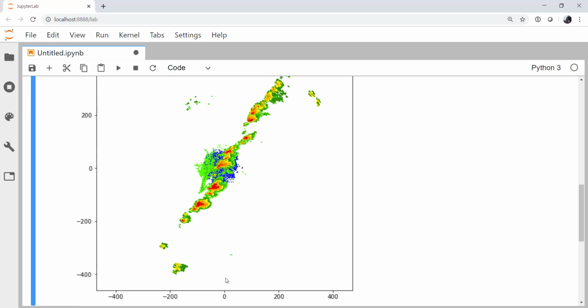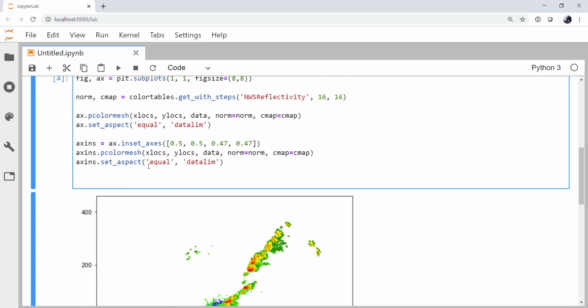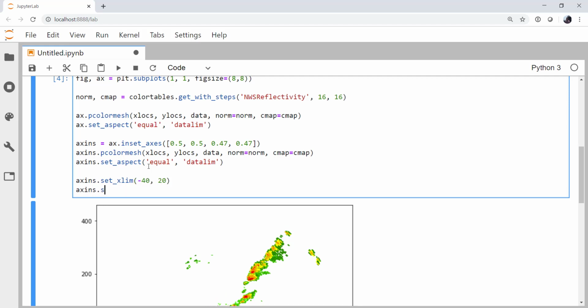So we need to plot a smaller portion of the data. And looking at the plot here, I'm going to go from an x value of about -40 to 20 to capture this feature here, and from a y value of -30 to 30, so right there around the center of the plot in y. So we'll use set_xlim, -40 to 20, set_ylim, -30 to 30.